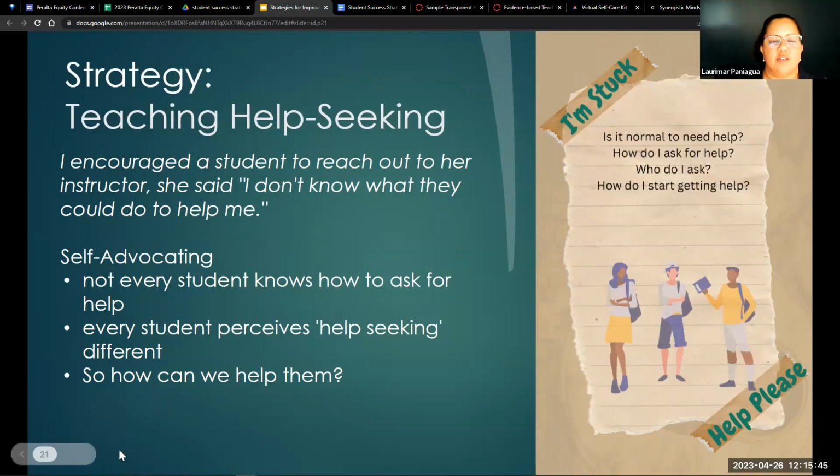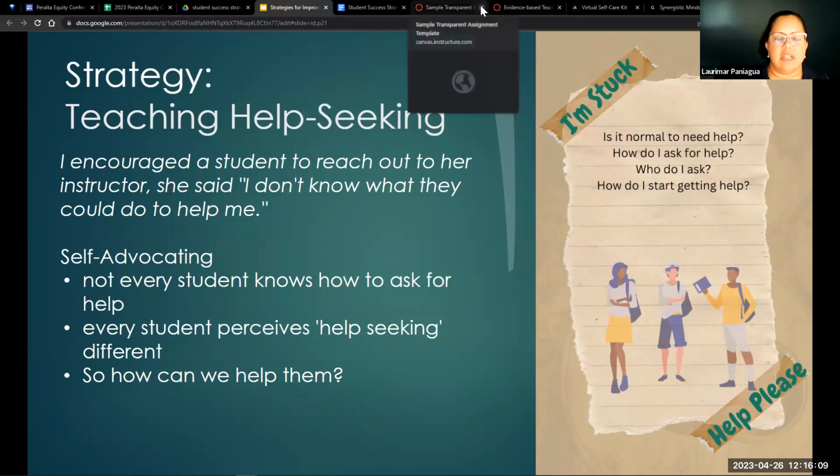Thank you. So the strategy is teaching help seeking, and it might seem like common sense. Well, if you have a question, you just ask, right? Well, no. A lot of our students, we don't know where they're coming from, and we don't know what experiences they've had in the past when they've asked questions. And this can really get in the way of learning. So what are some of the things that we can do to help students?